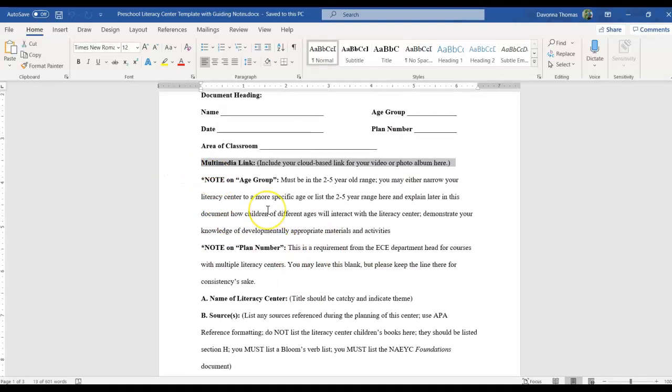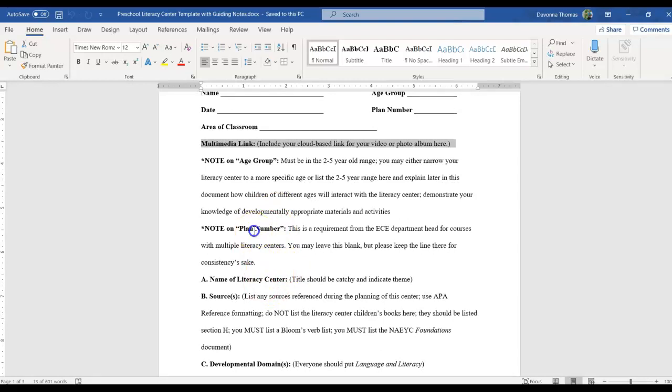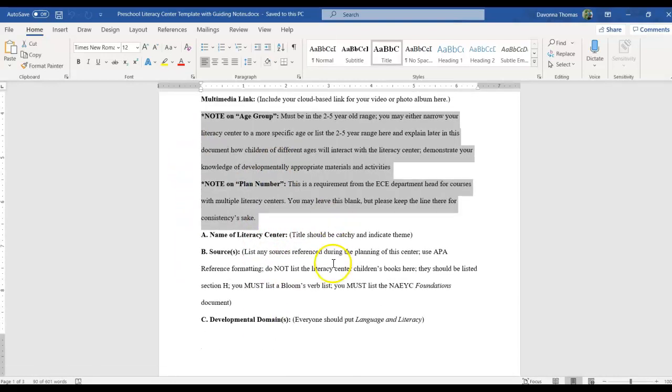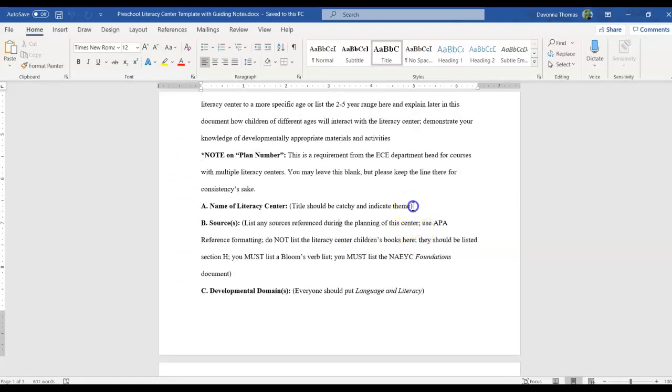Multimedia link, you may or may not be using this depending on whether or not I choose VoiceThread for our show and tell. So I gotta figure that out. Again, if you're working off of this document, you could delete that. Name of the Literacy Center. And so this should be your unique theme. You'll see a few examples of themes in the samples that I share in this video.